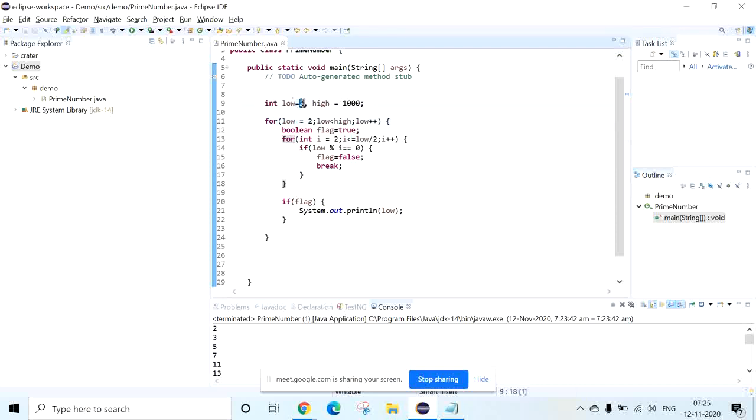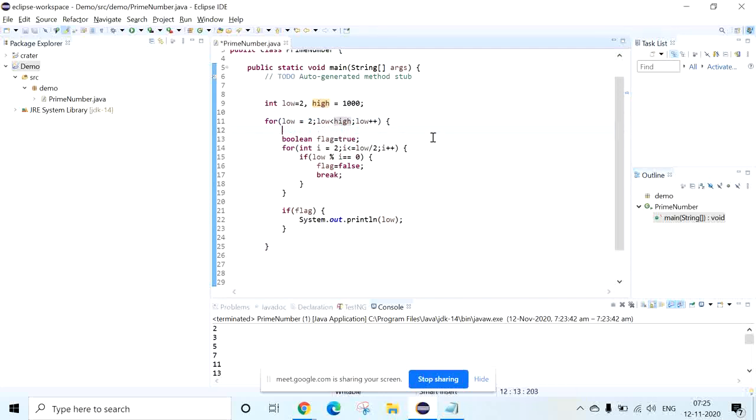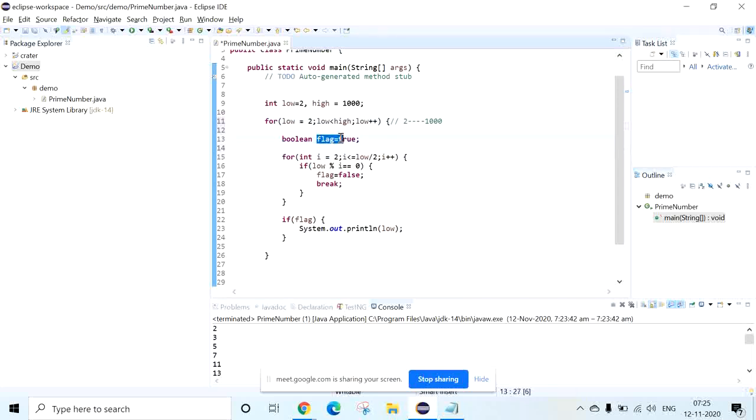So we want to find the prime numbers from 2 to 1000. What you are doing here is starting at 2, going up to 1000, and increasing 1 by 1. So in this area it is going to have the values from 2 to 1000. Now what we are doing here is flag value equal to true. Let it be like that, I will tell you why we have done it like that.